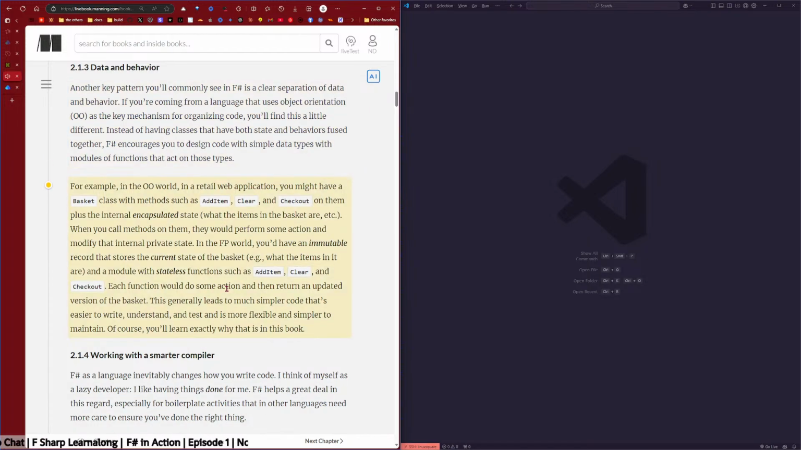For example, in the OO world, in a retail web application, you might have a basket class with methods such as addItem, clear, and checkout on them, plus the internal encapsulated state, what the items in the basket are, etc. When you call methods on them, they would perform some action and modify that internal private state.